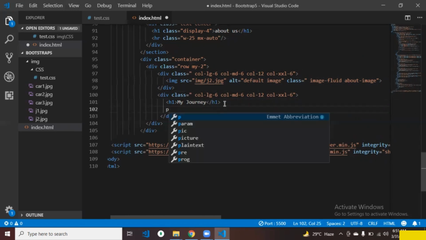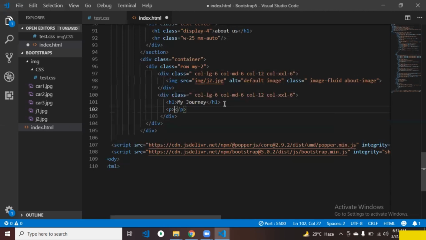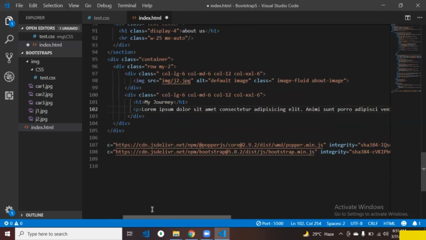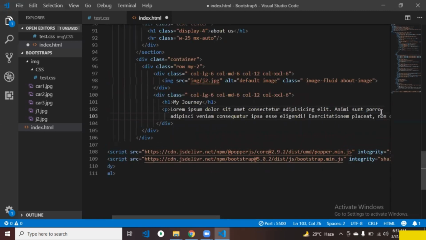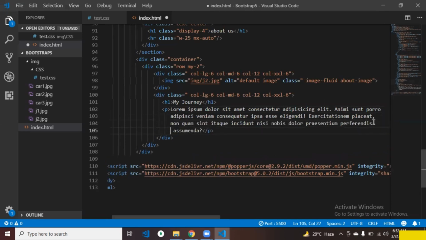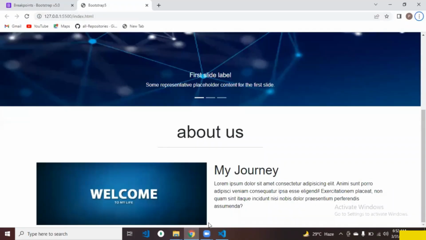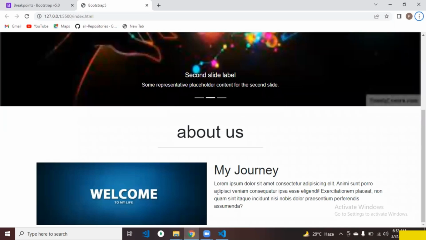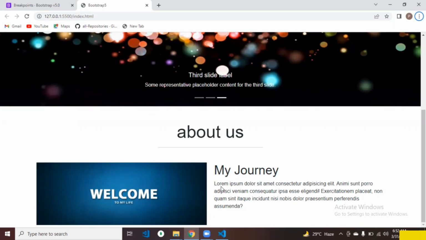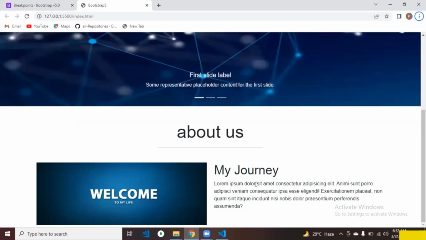And for the description, I will have a paragraph tag, and in that, for now, I'll keep a dummy lorem text. So let me cut short this text from here. So let's see how it is looking. Yeah, we have this My Journey and the description part. So our image and our text are done.